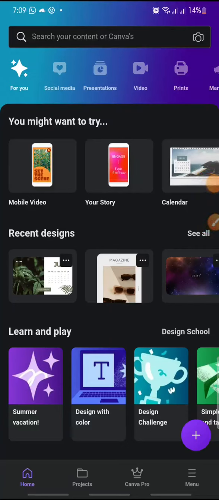In this video, I'm going to show you how to delete the project on Canva apps.